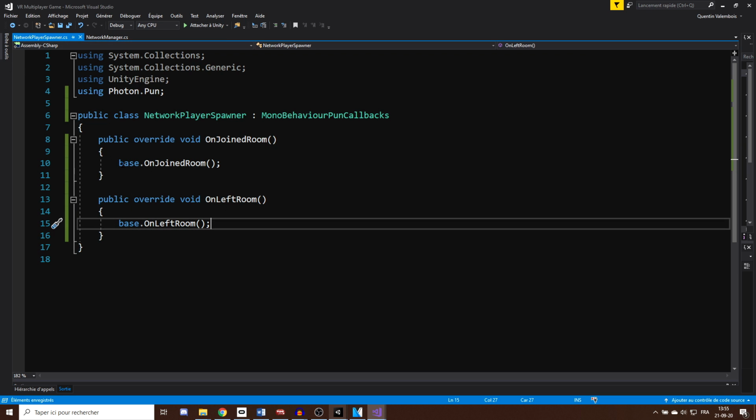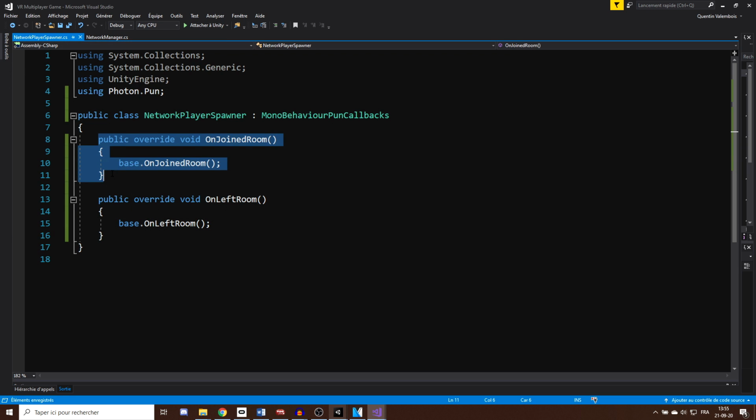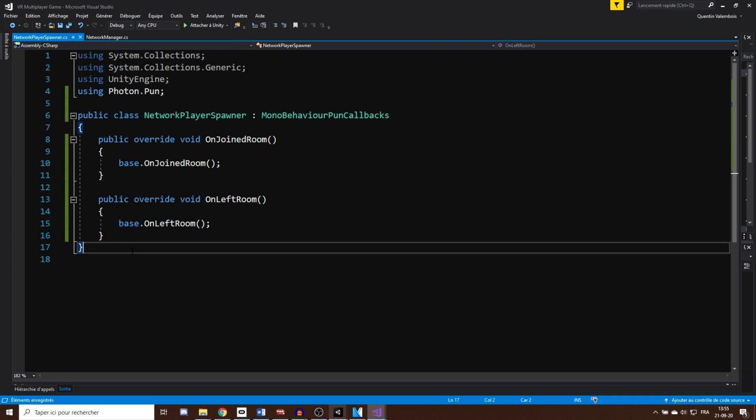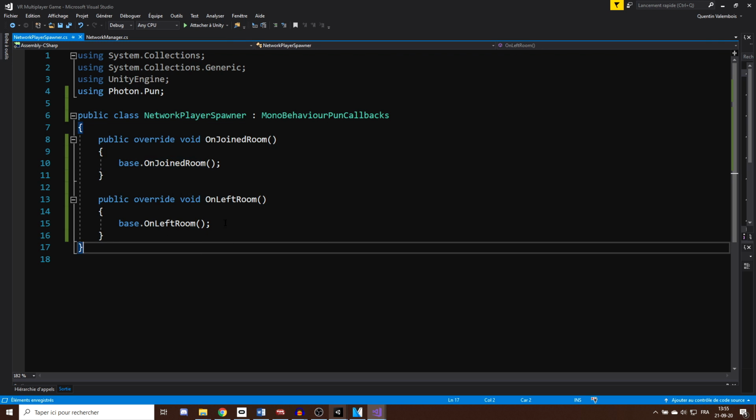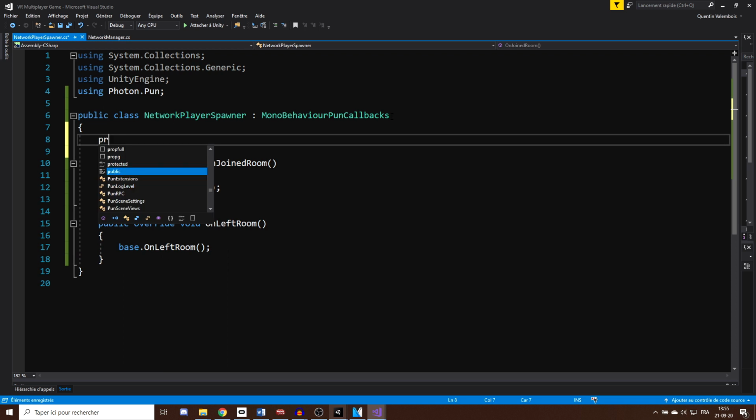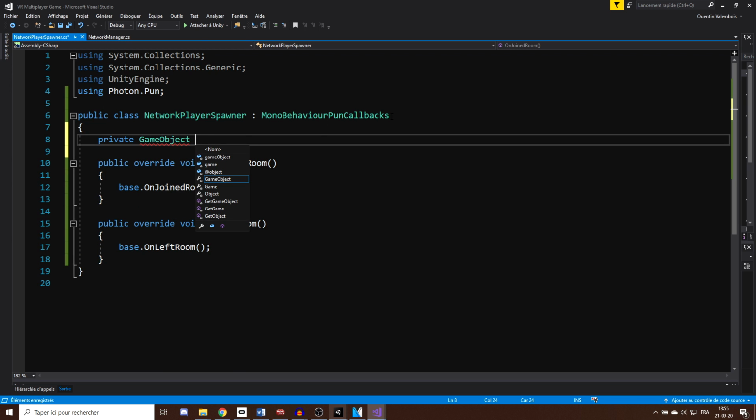So obviously this function is called when we are joining the room, and this function is called when we left the room. So for example, if we are leaving the application. And so what we want to do in this case is spawn a player, and on the left room, we want to disable the player, so to remove it. So for this, we'll create a private GameObject variable, which I will call spawnedPlayerPrefab.